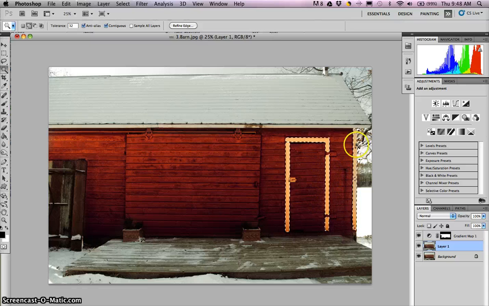I'm also going to try and select this board here. We're going into here a little bit, which is fine because we don't want that to have color on it either. And all that doing this does is contain where our brush is going to go.